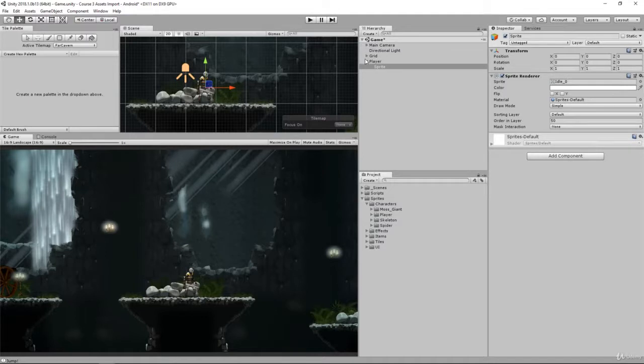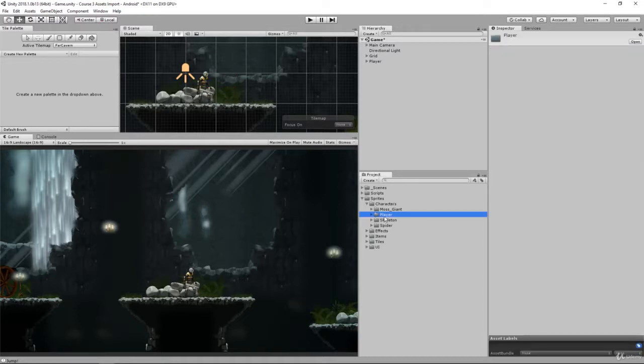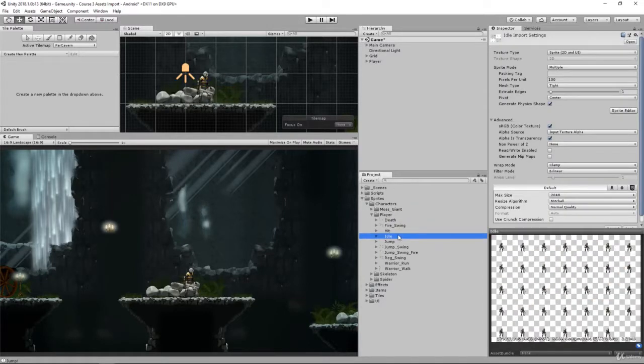Now that we have our player moving, let's go ahead and get into animations. The first animation that we're going to get started with is the idle animation. When the player isn't moving, he should be idling. So to create this animation, inside our sprites, player, underneath the character folder, we have an idle animation.